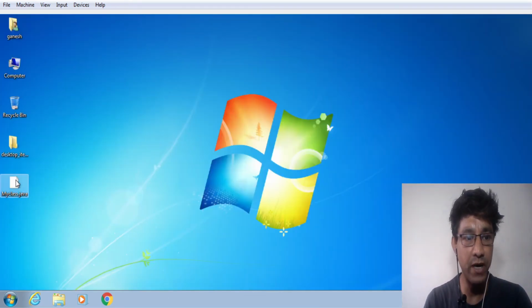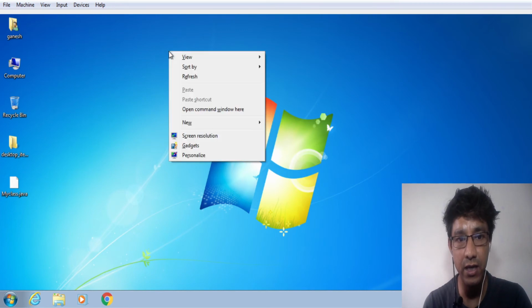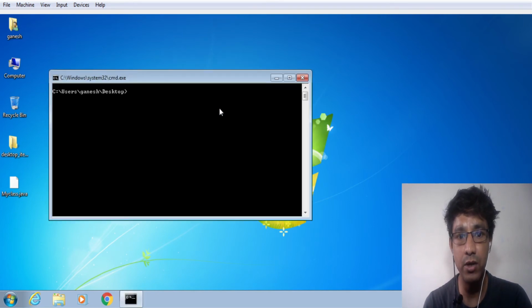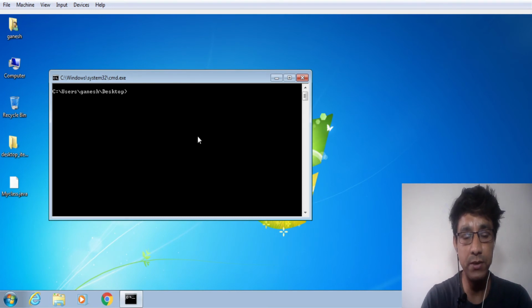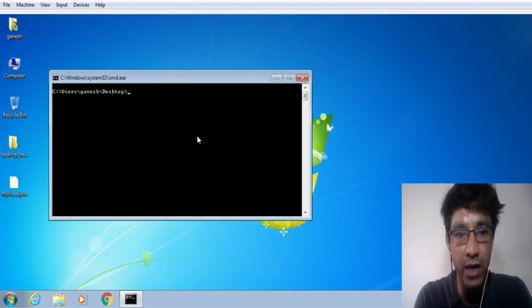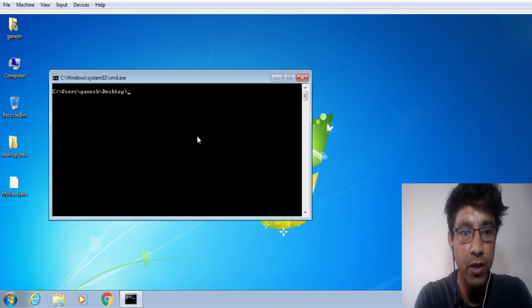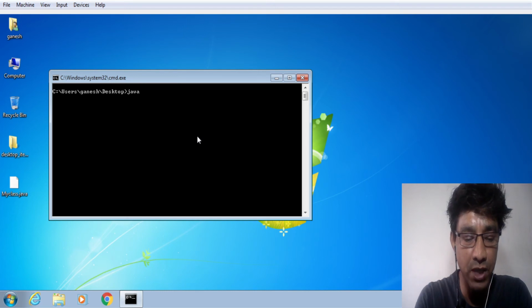Okay, on the desktop my file is saved. So I'll press the Shift key, and while pressing Shift, right-click on the desktop. The option available is "Open command window here". I click on this and the command window appears. From the command prompt I can type my Java command as it is set on the Windows path. So I'll type javac.